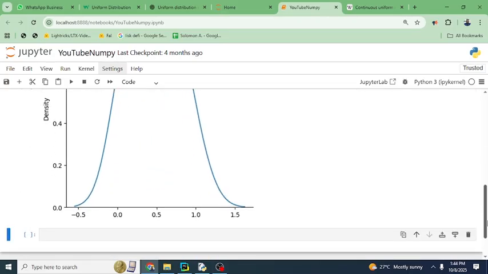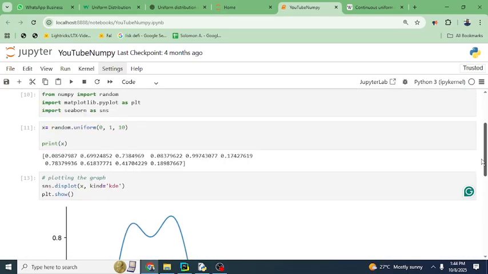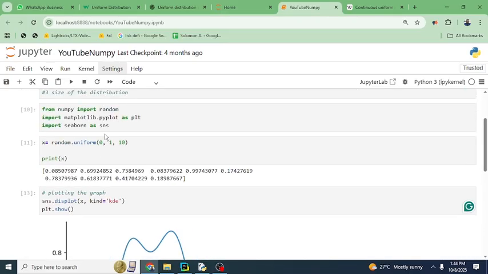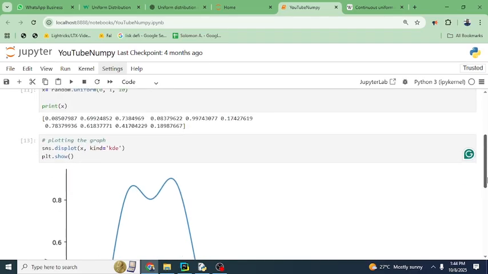So you can see the curve now. So this is uniform distribution. You can also specify on your own, as practice, the lower boundary to be 1 and the upper boundary to be 5. Any way you want to specify it, but we are staying within this range 0 to 1.